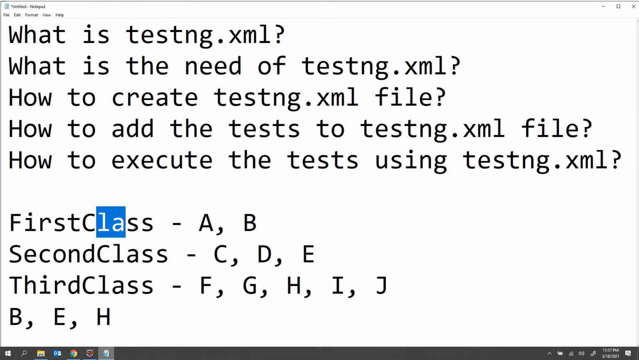You cannot directly go into the first class and execute only B, then come back to the second class and execute only E, and come back to the third class and execute only H. So that is not possible, right? Because I want to execute these 3 test cases in single execution. So when I click on run, all 3 test cases should be executed. So that is my requirement, right?